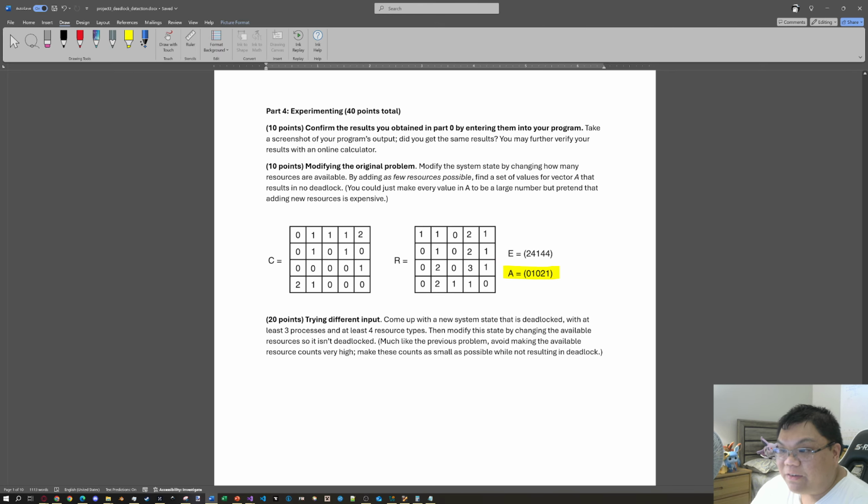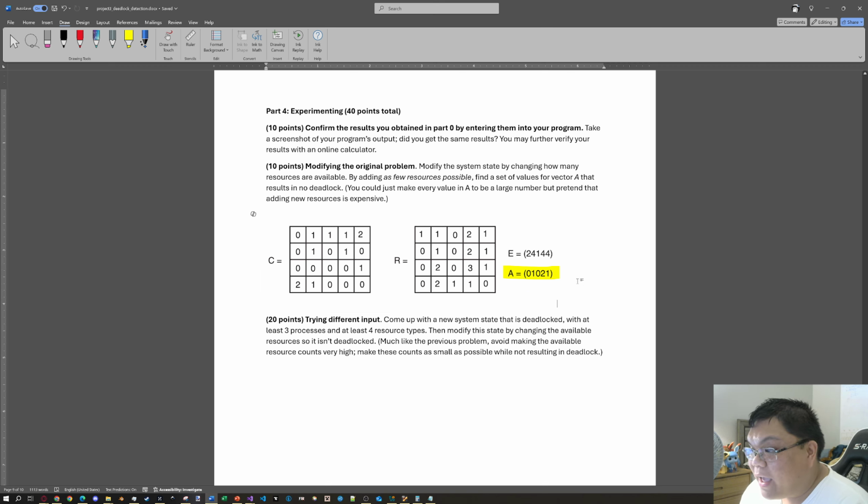The next thing you're going to do is we're actually going to change the state of the system by making more resources available. So the available resources are 0, 1, 0, 2, 1. We're going to change those values until we don't have deadlock anymore. So how many resources must be available until we don't get deadlock? I'll give you a hint right now. You only need to change one value.